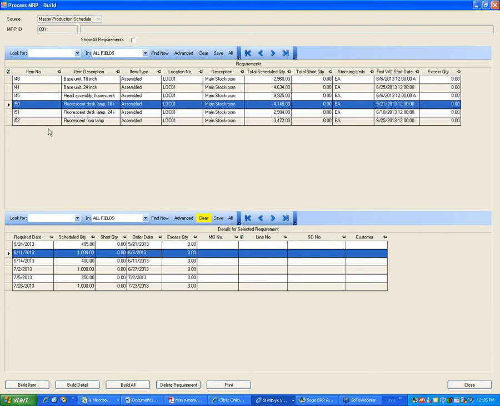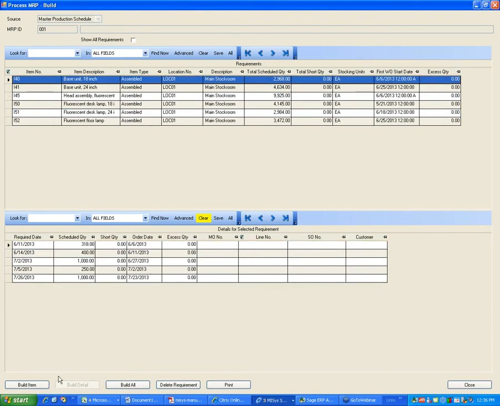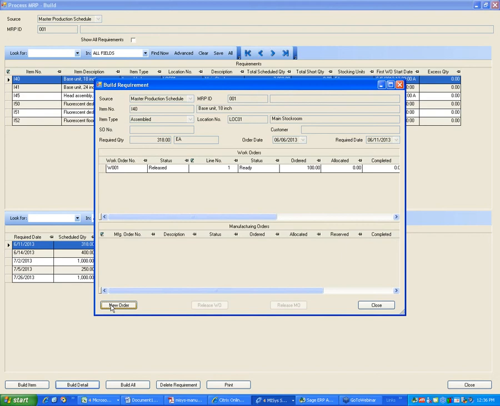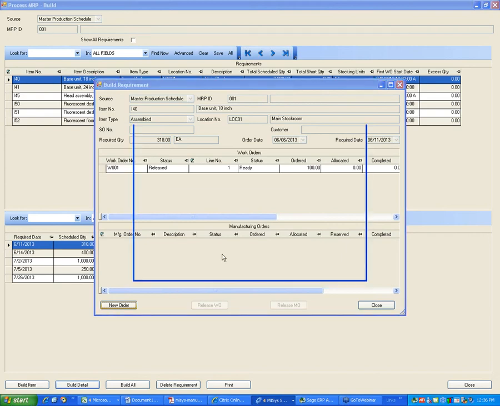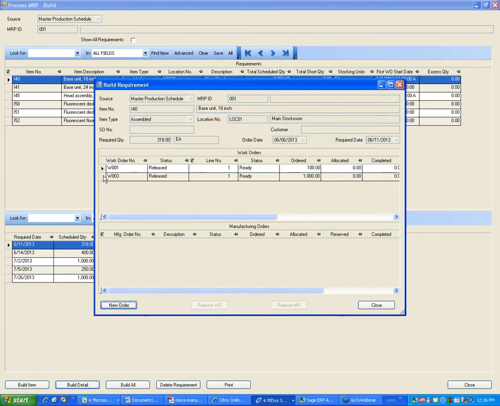Typically, I would start with a build detail, and of course, for you internally, you can build either the exact amount, or it may be more efficient for you to round it up to some number other than 318. So it's your call. You might want to make 500. And you'd say create, and you'd now have a work order to make 500 of those I-40s on that start date and completion date.